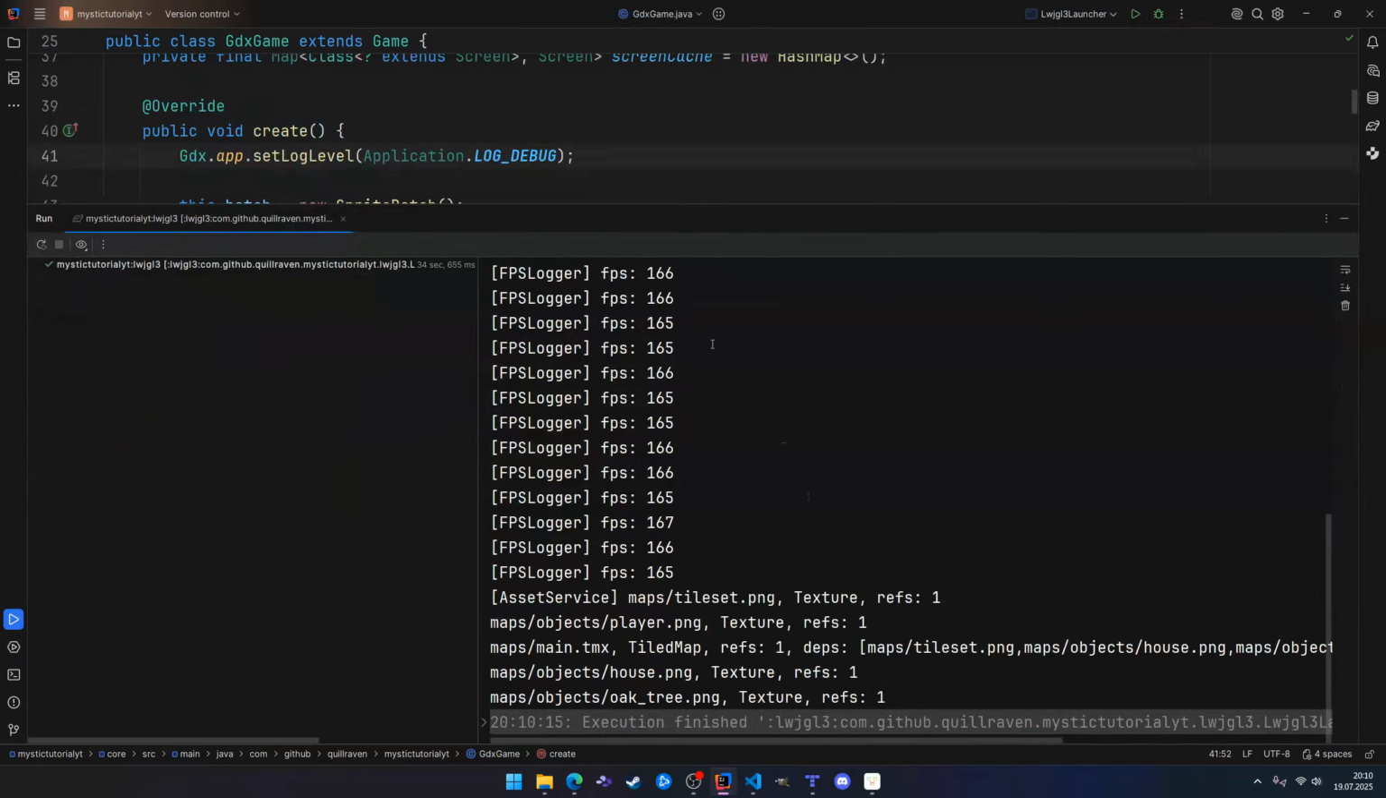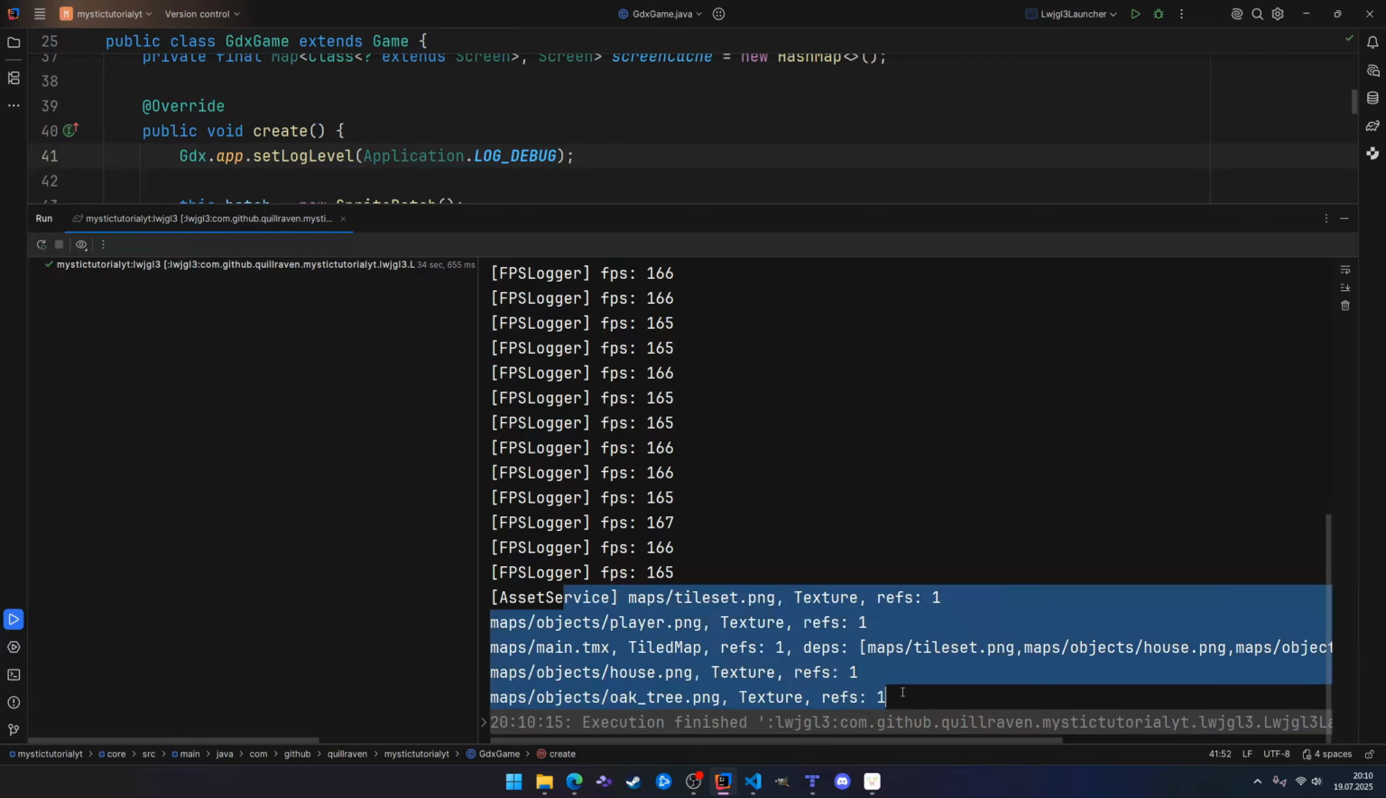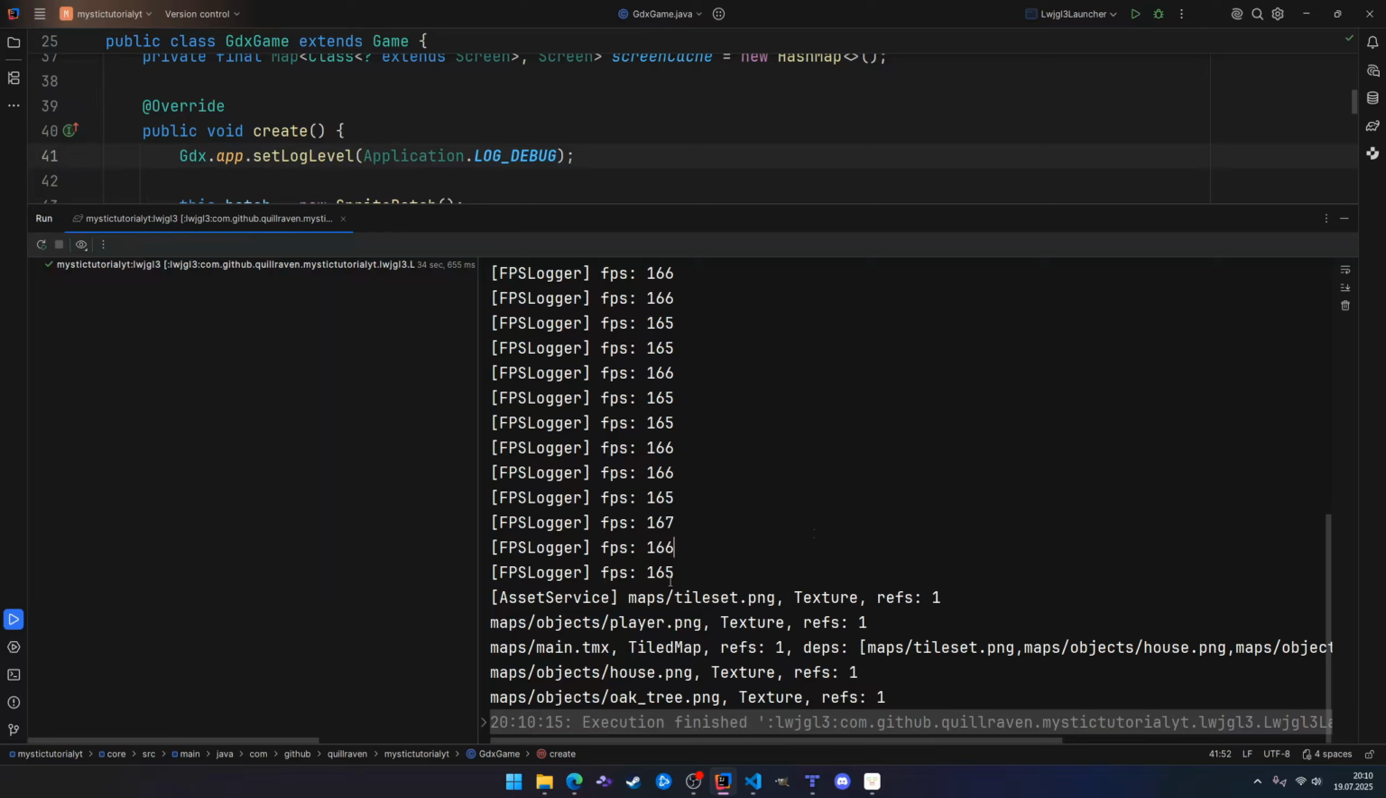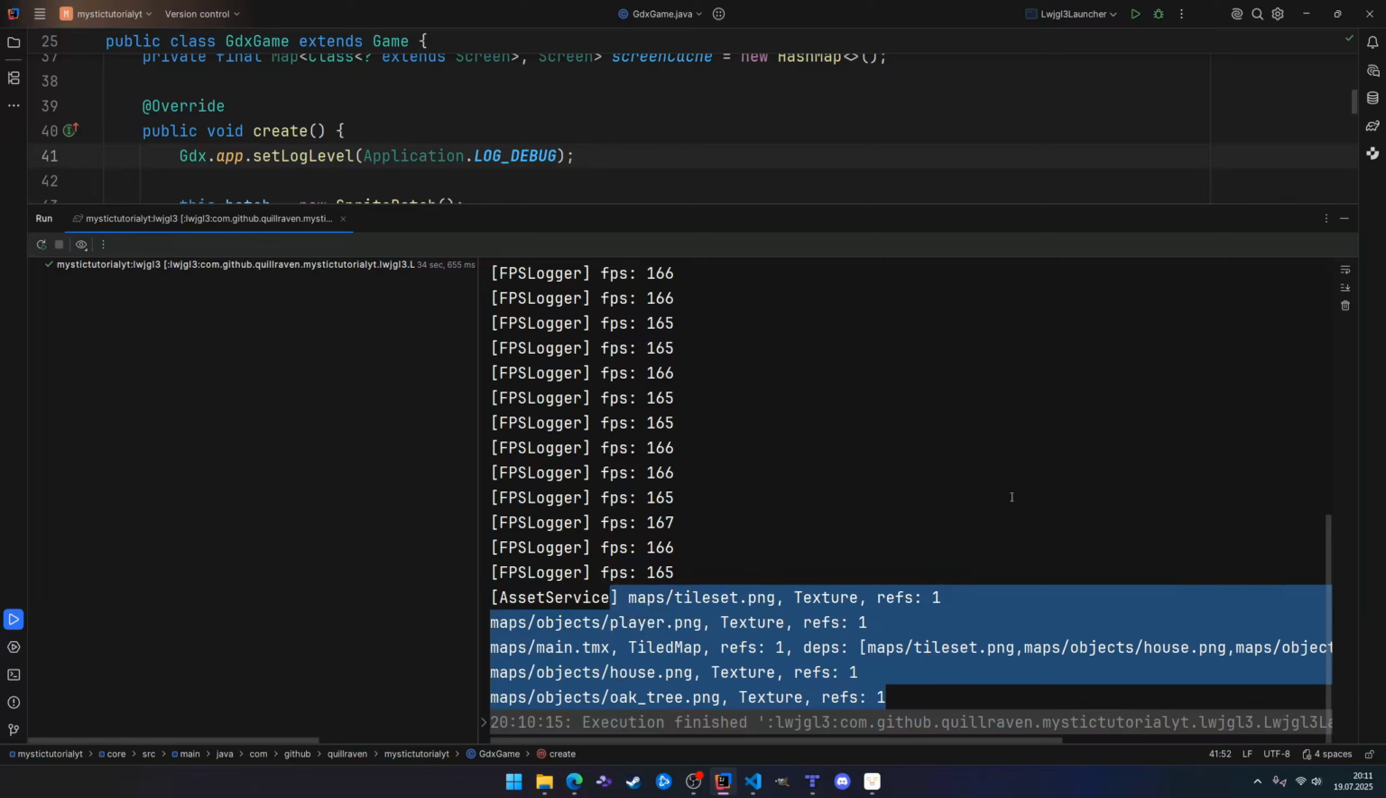Good. And the last thing, because we haven't seen that yet, there we also see the diagnostics of our asset service. So we see that it loaded the graphic, the tileset PNG, which is of type texture. And there was one reference, because that is the reference of our tiled map. There is the player, house, and oak tree graphic loaded as well. Those are our objects in the Tiled editor. And there's a tiled map itself, which depends on the different textures that we have here. And when we call AssetService dispose, or if we would dispose just the tiled map, then all of these references would disappear and the resources bound to that are getting freed.